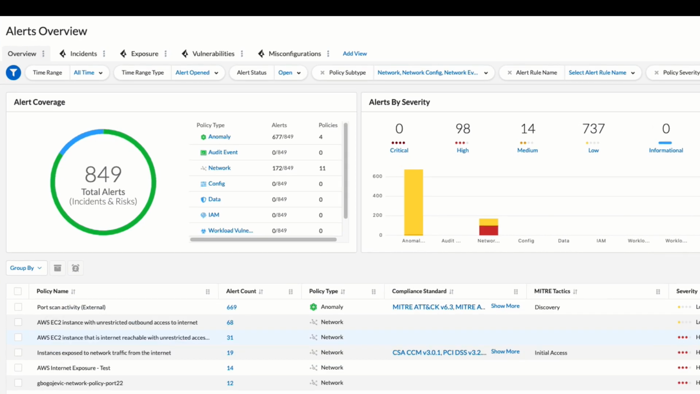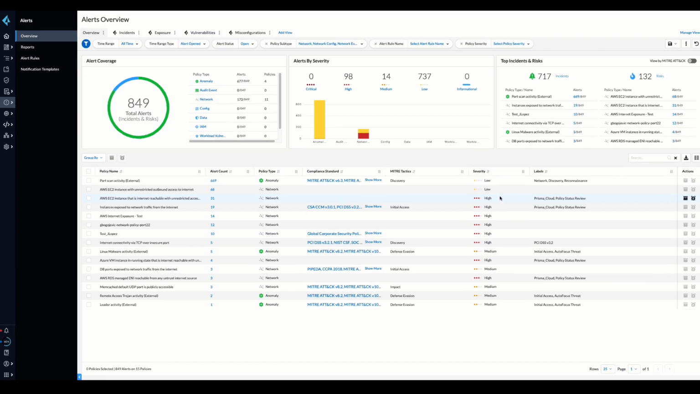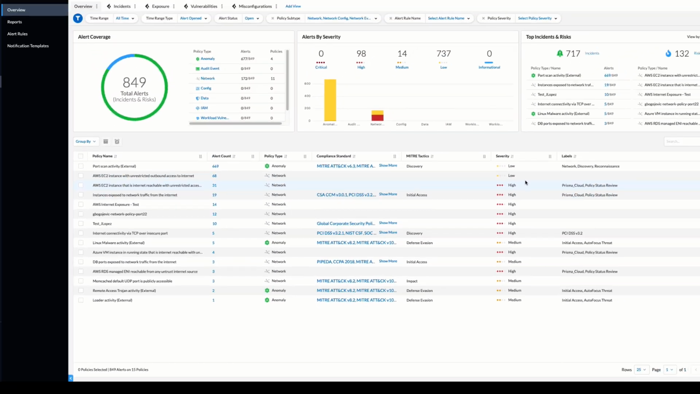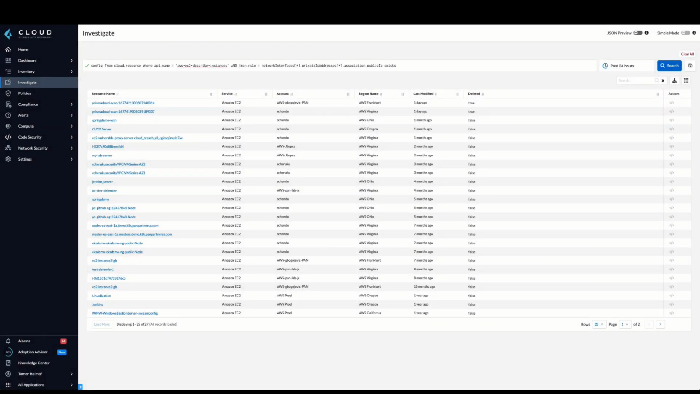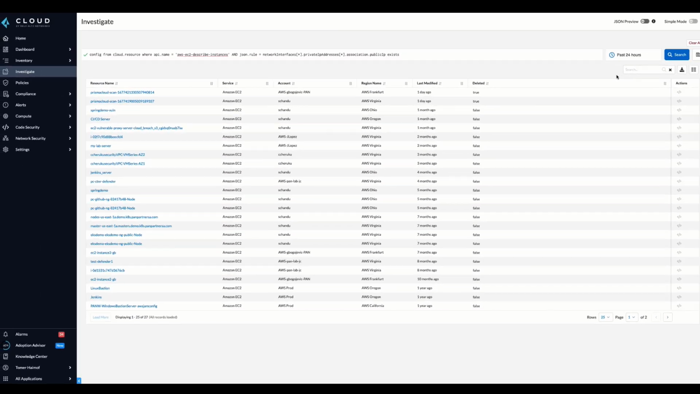Prisma Cloud provides a lot of data about your cloud resources. It also creates alerts when there is a security issue, whether it's a config, a build, or a network flow risk. You can run this query to retrieve all EC2 instances that have a public IP. However, you still need to correlate this list with existing alerts and manually assign priority, which can take time.